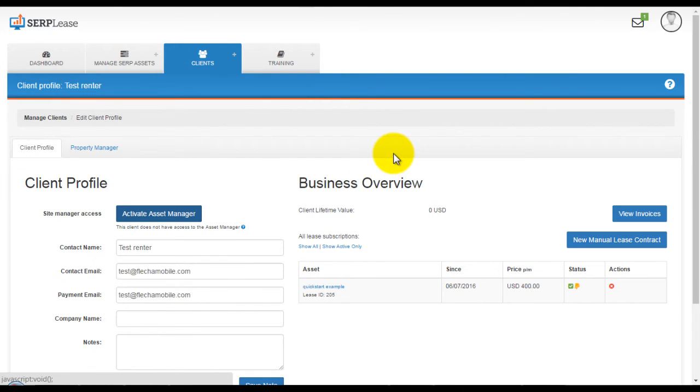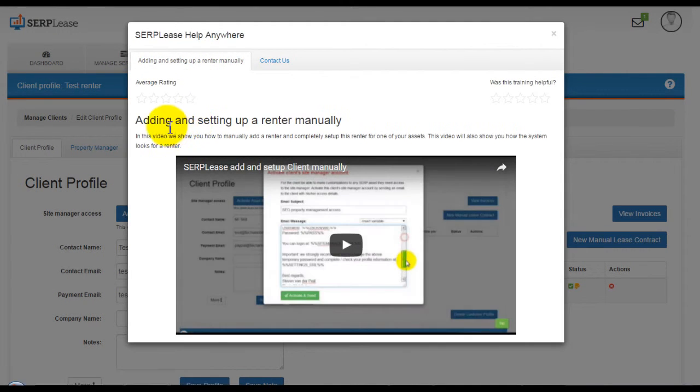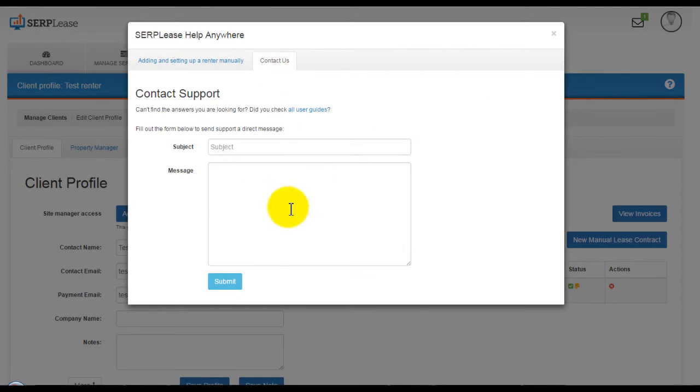And last but not least, a reminder. Need any help? Click this button anywhere in our software and it will show the relevant videos for the page you're looking at. And in case you can't find the answer, just ask our support.